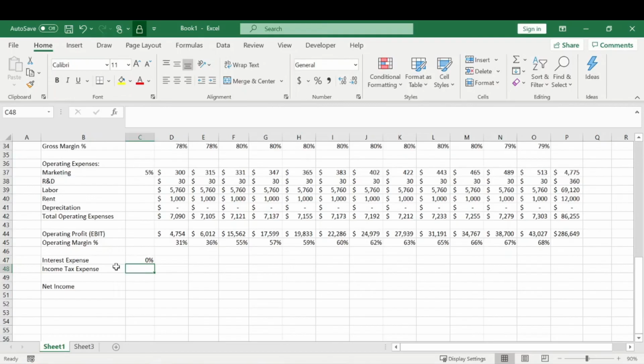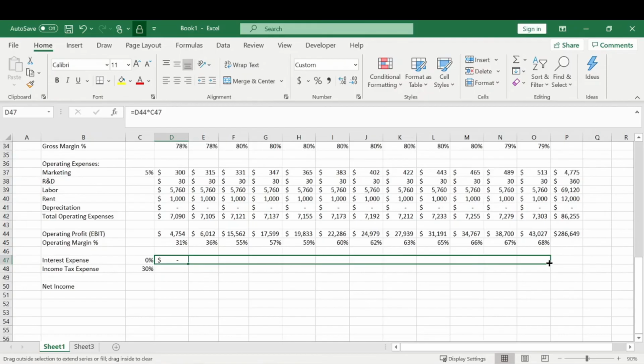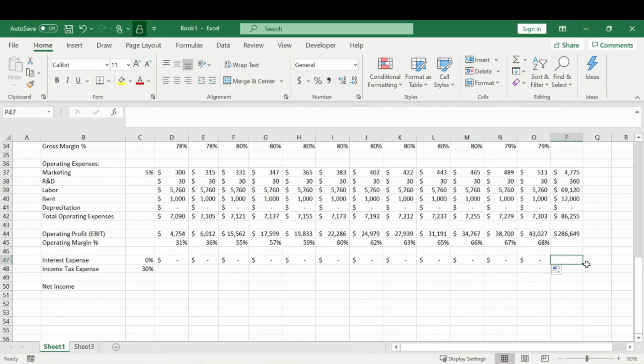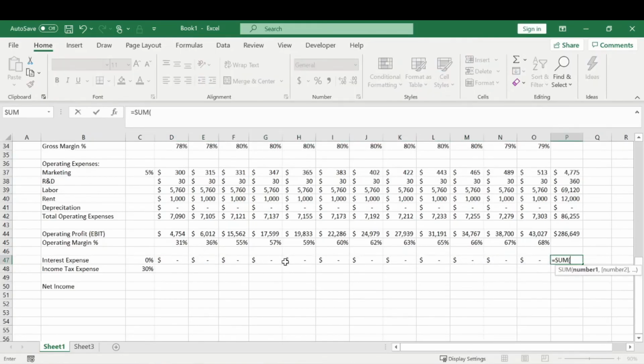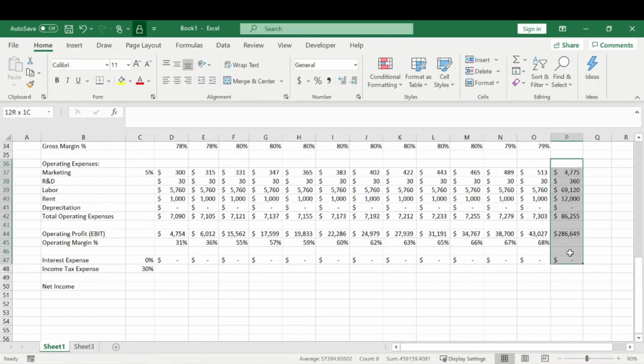All right. Our income tax expense, let's just say, to keep it simple, we'll just say 30%. All right. So for our interest expense, we're just going to go ahead, hit our operating profit, and multiply that by the interest expense. Obviously, we know that's going to be 0 because we said 0%. All right. But we can do the sum formula across here for the year. And so this is just the total column for the year.